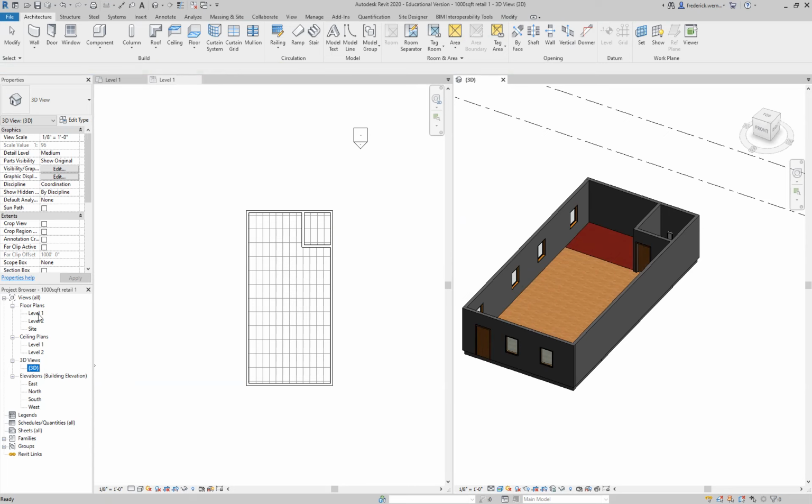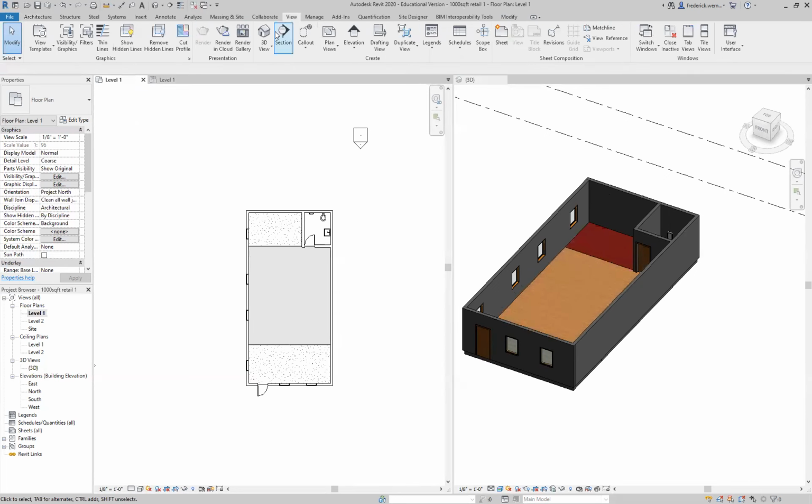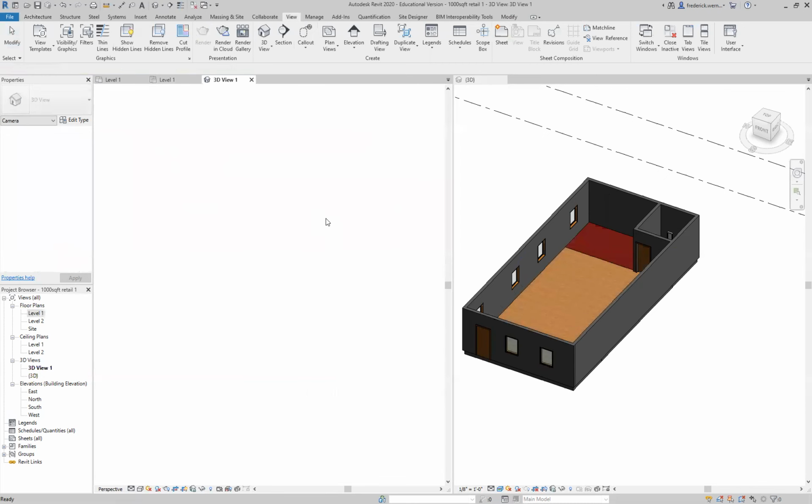is in my level 1 floor plan, I'm going to create a camera view. So I'm going to go to view, under 3D view, click camera, and now it's as if you're standing in the space. I think I showed you guys this last week. I'm standing in the space, holding a camera. Maybe I'm going to stand by the door, looking this direction.